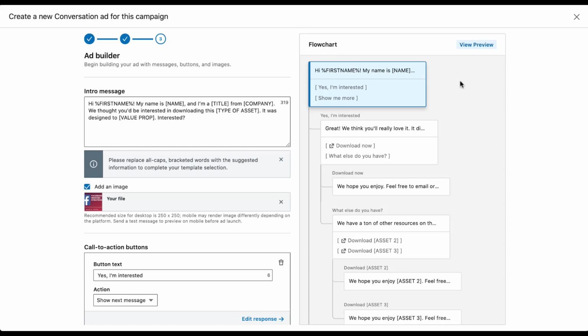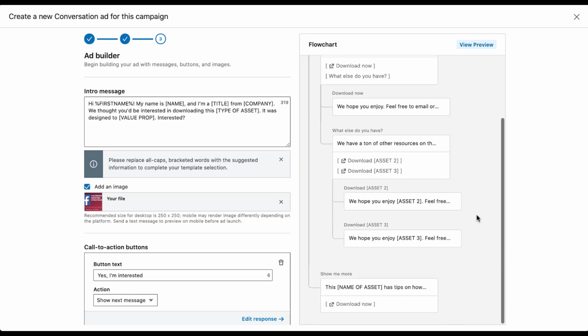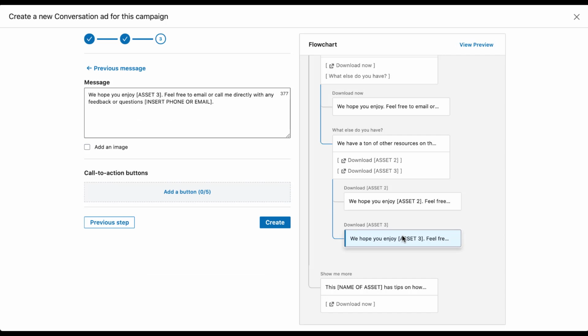We've got the message with the 2 buttons we talked about. We then have the response to the yes, I'm interested button, and then what will happen there. And then we've got the response to a download now, to a what else do you have? And it's all the way mapped out down to all these additional steps, so you can see what this template looks like. If at any point you decide you want to edit a specific piece and you don't want to click through all of the stages in the builder to the left, you can easily come over here, click into this field, and now the section to the left is going to populate that portion of the conversation ad template builder, so you can customize it to your heart's content.